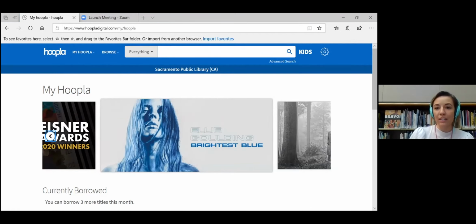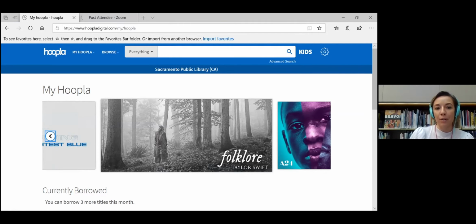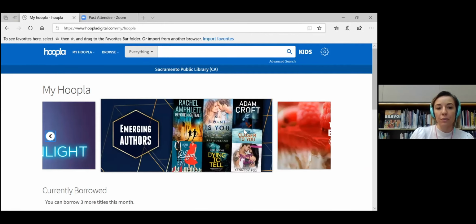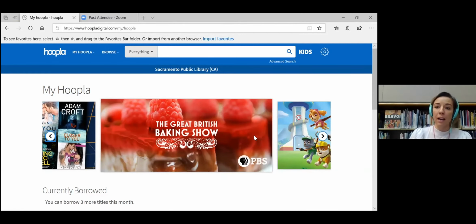So Hoopla is so incredible because there is no waiting. Titles can be borrowed immediately. You see it, you get it. And you can read it in your web browser or download to your phone or tablet for offline enjoyment. But with great power comes great responsibility. Sacramento Library patrons get 5 checkouts a month.